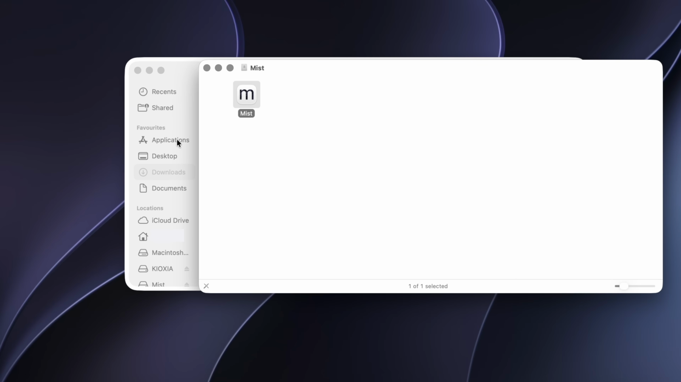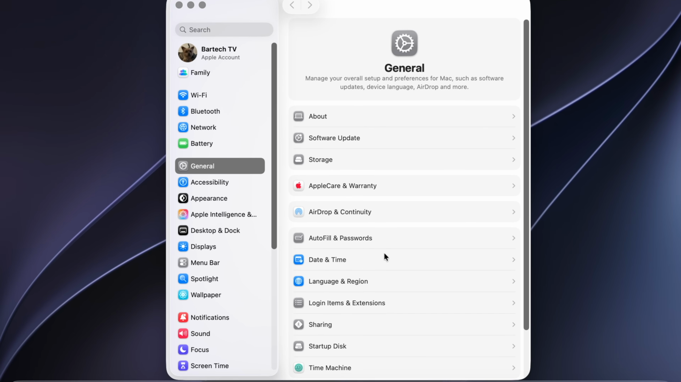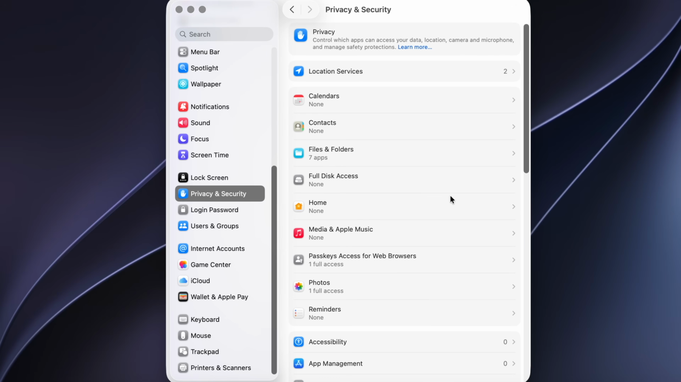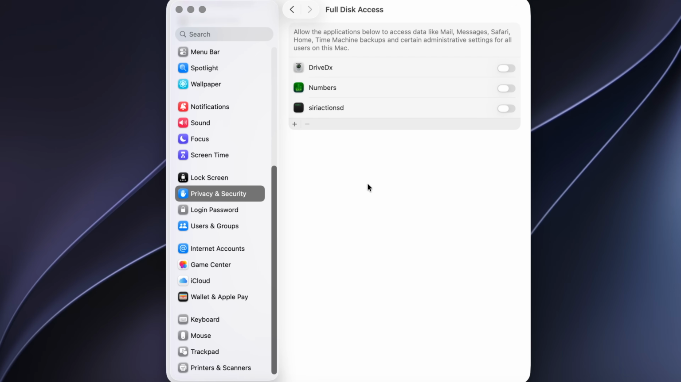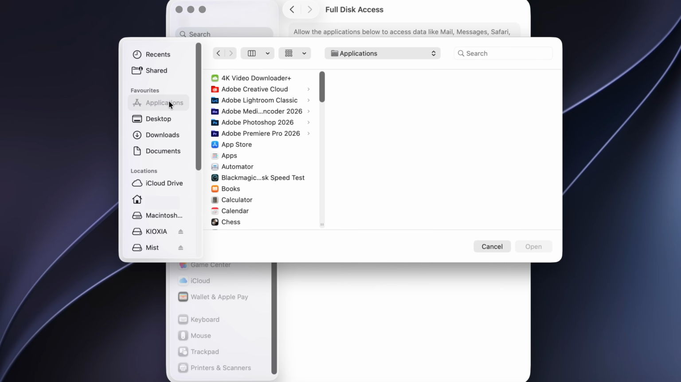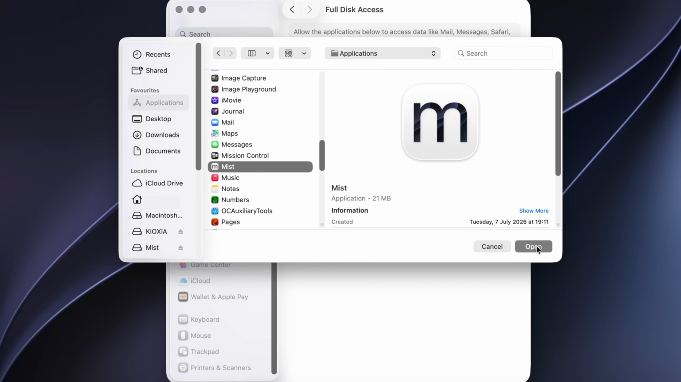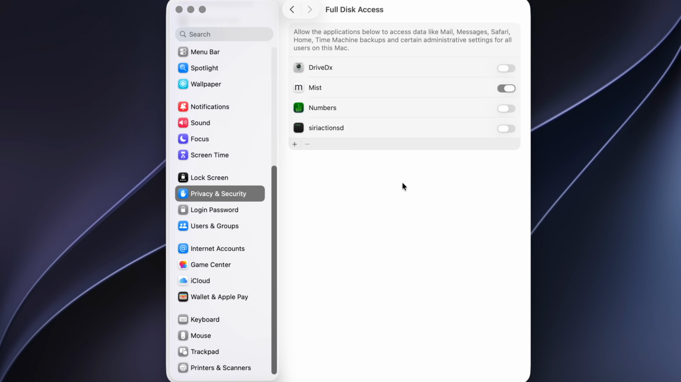Now we need to grant Mist full disk access. Mist needs this permission to be able to access your folders and stitch together the files it downloads from Apple to make the completed installer. Open System Settings and then select Privacy and Security on the left. Then click on Full Disk Access. Click on the plus symbol at the bottom of the list, then type your macOS password and click Modify Settings. Make sure that you have the Applications folder selected on the left and look for Mist in the list of apps. Select it and then click Open. This will add Mist to the list of apps allowed to access your disk.